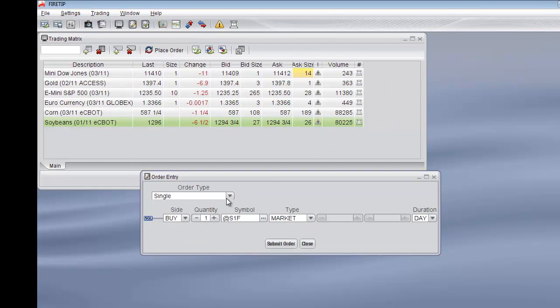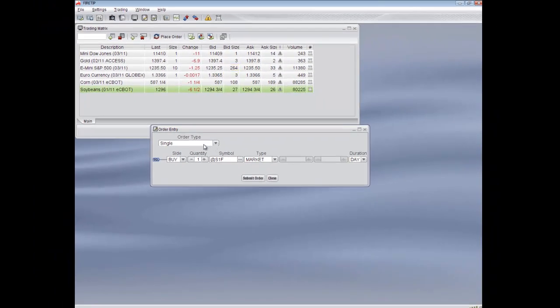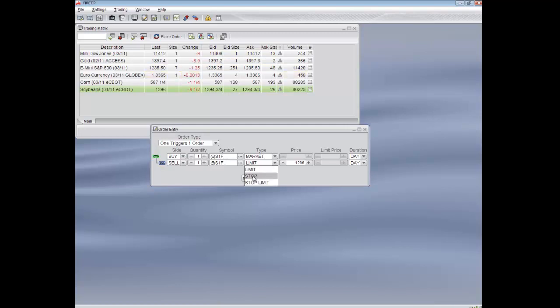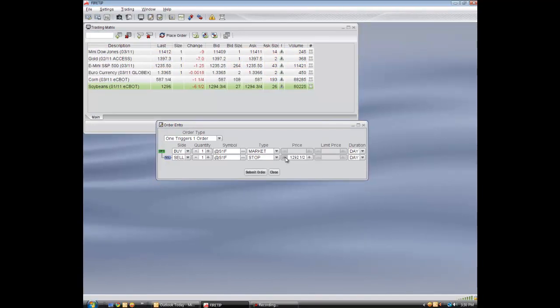Let's say you're the type of trader who likes to have a specific risk going into a trade of, let's say, 6 cents on the soybeans. You would change the order type from a single to a one triggers one order. Now there are two legs of the order entry system, a buy and a sell. You could change the second leg from a limit to a stop and put it 6 cents below where you got filled. Then click Submit Order.